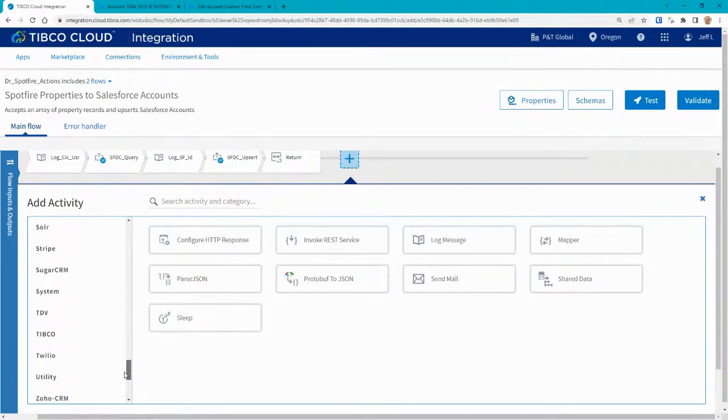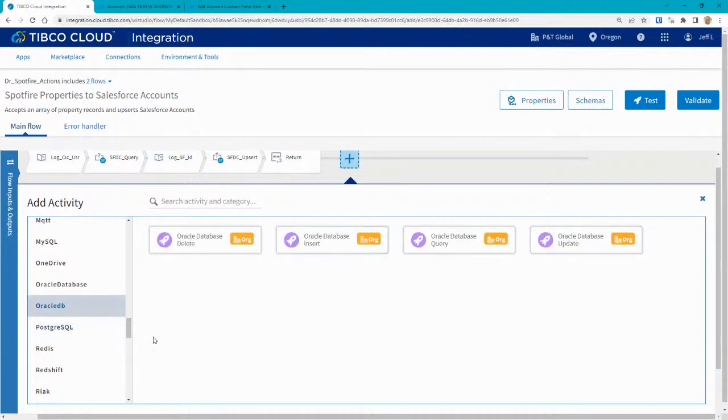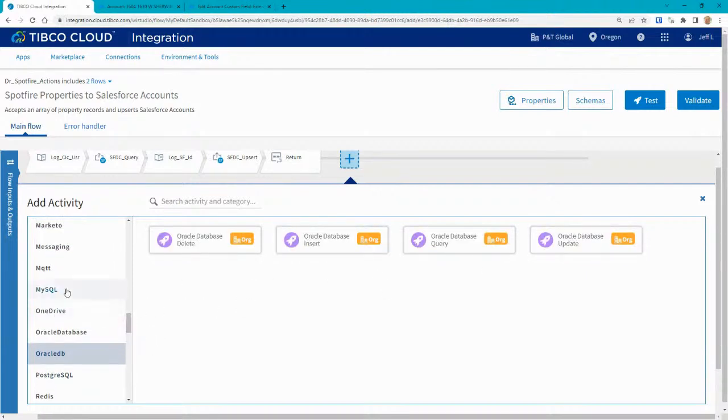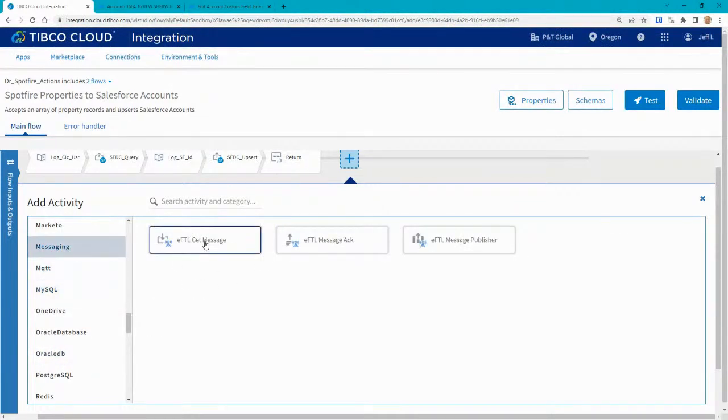right? So say we went to PostgreSQL, we would see these are the sub-activity types we have. We can do a delete, insert, query, or an update, right? Now, Oracle DB, similar, right? For MySQL, these are all similar ones. But for something like messaging, we have get message, acknowledge message, and publish message, right? So these are the typical cloud messaging EFTLs that we can connect to also.